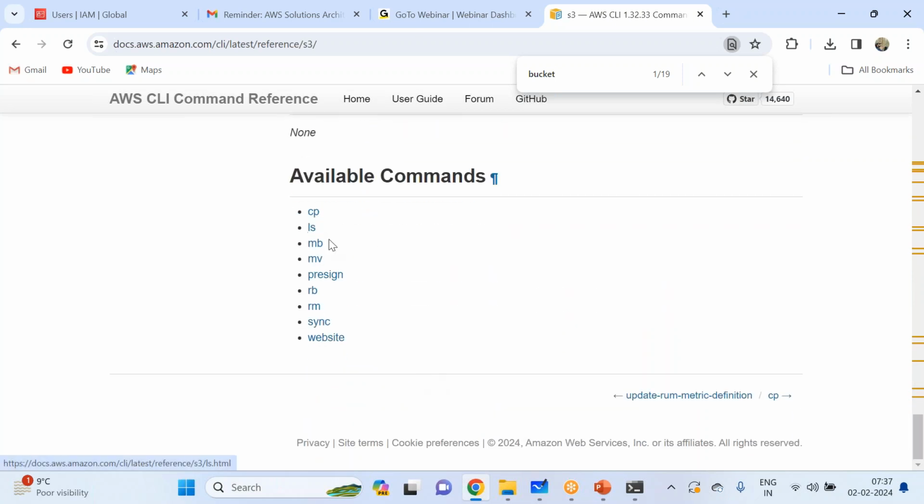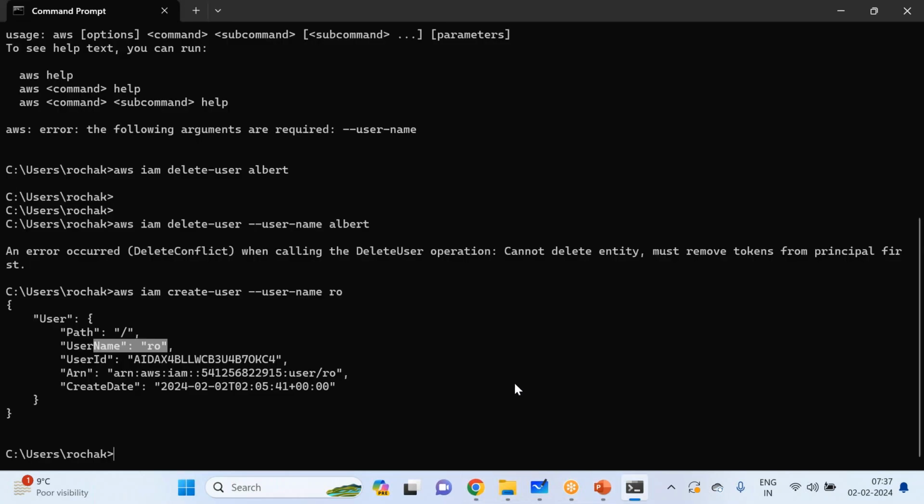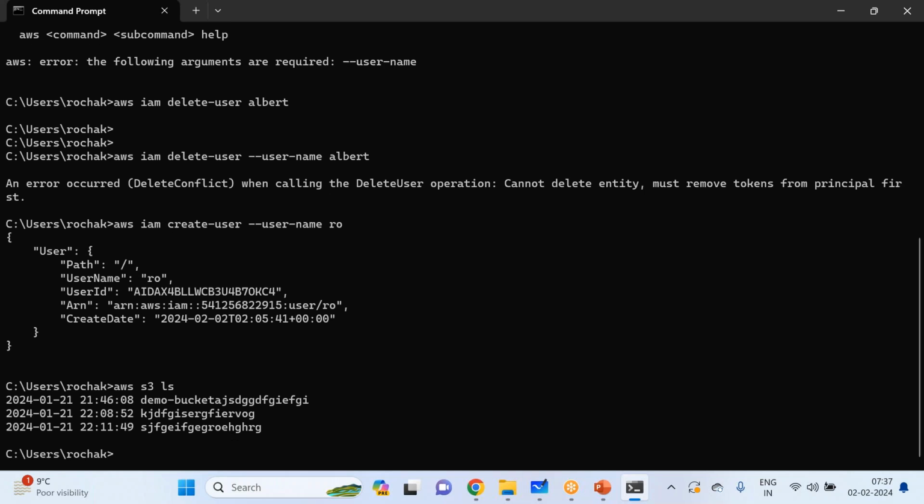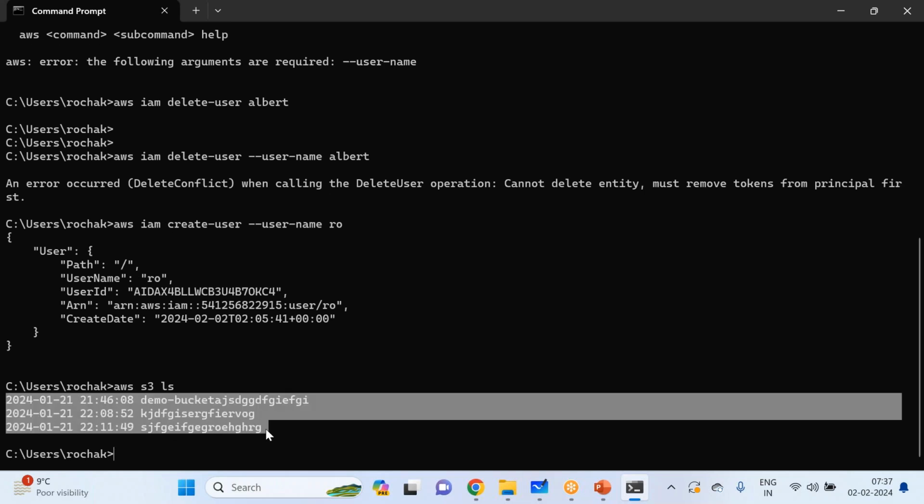Available commands are cp, ls. I think it should be ls. aws s3 ls. So you can see I have 3 buckets. You just need to know which command you need to run, and you will be able to do anything from this command line option as well.